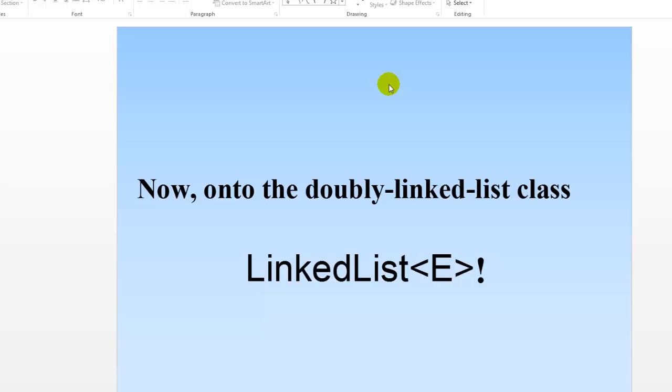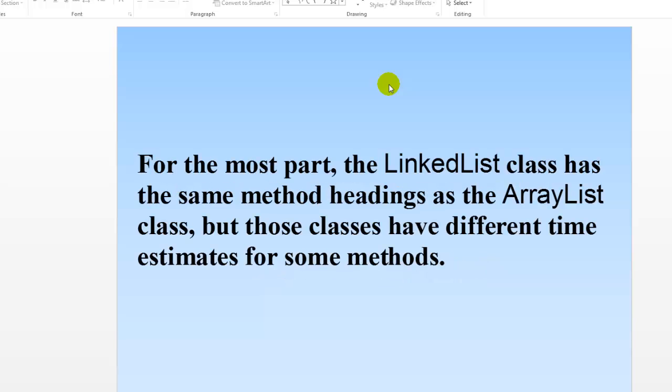Okay, the doubly linked list class, LinkedList of E. This is actually the one that is provided for you in the Java Collections framework. So this is the one that you're probably more concerned with. You're not implementing this. This is already provided for you.